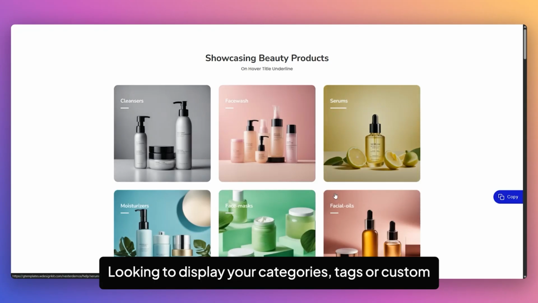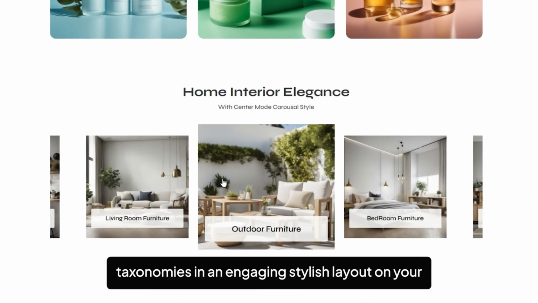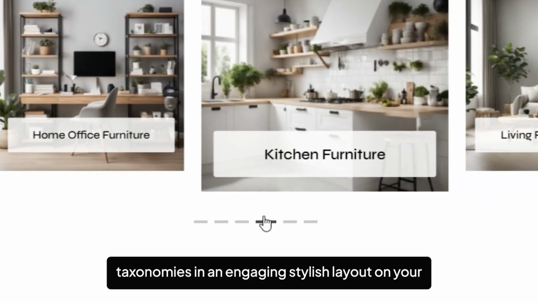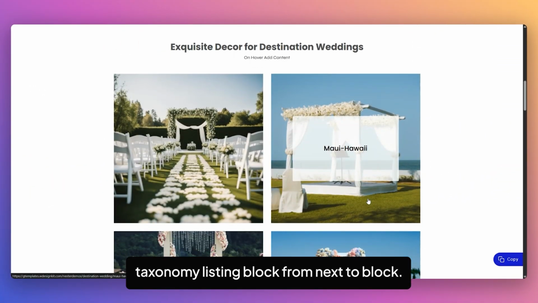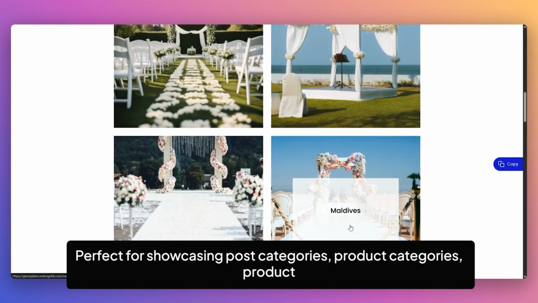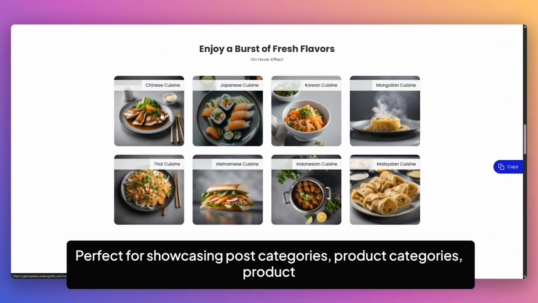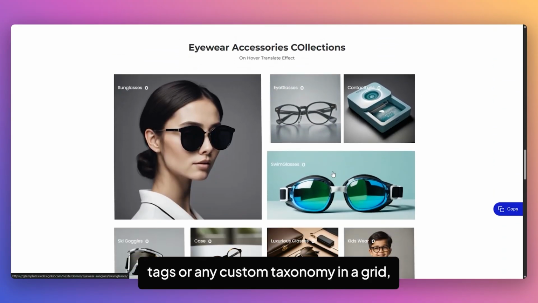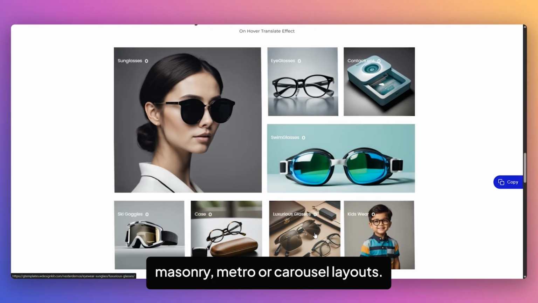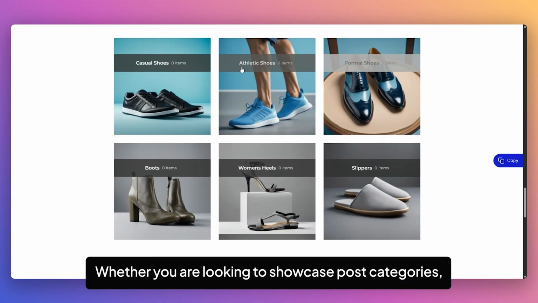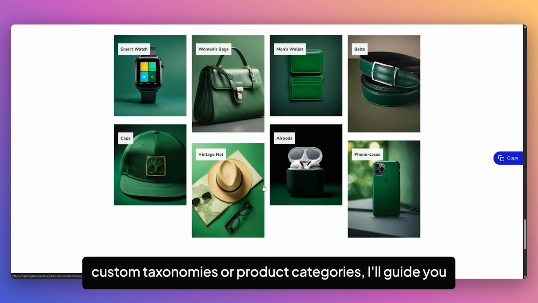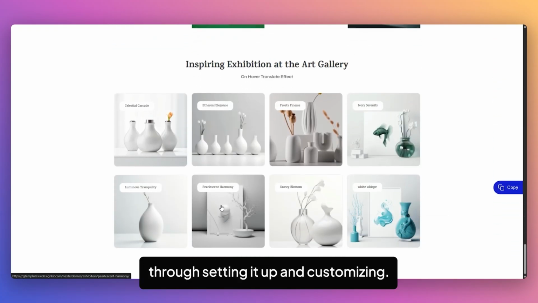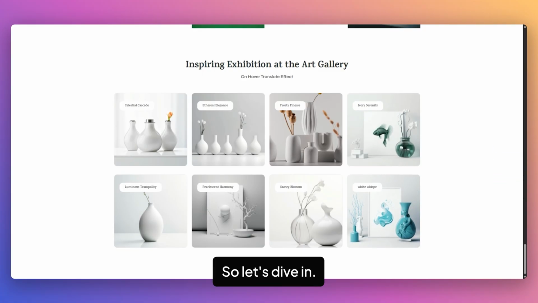Looking to display your categories, tags, or custom taxonomies in an engaging, stylish layout on your WordPress site? In this video, we are diving into the Taxonomy Listing Block from Nexter Blocks. Perfect for showcasing post categories, product tags, or any custom taxonomy in great Masonry, Metro, or Carousel layouts. Whether you are looking to showcase post categories, custom taxonomies, or product categories, I'll guide you through setting it up and customizing. So let's dive in.